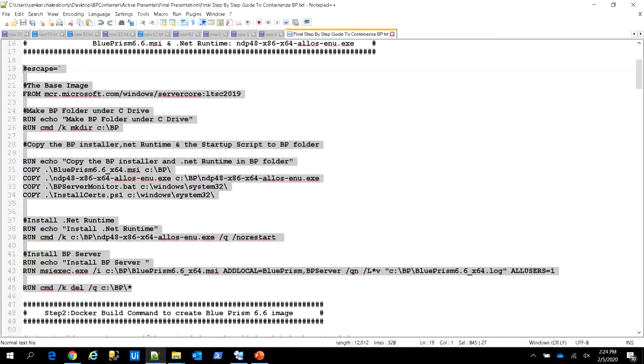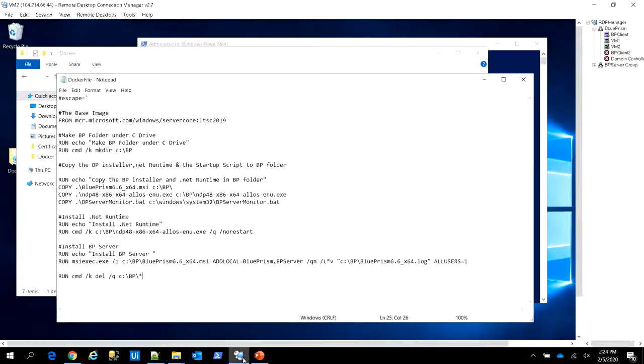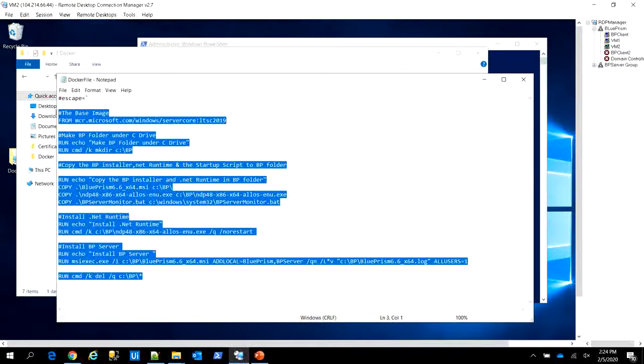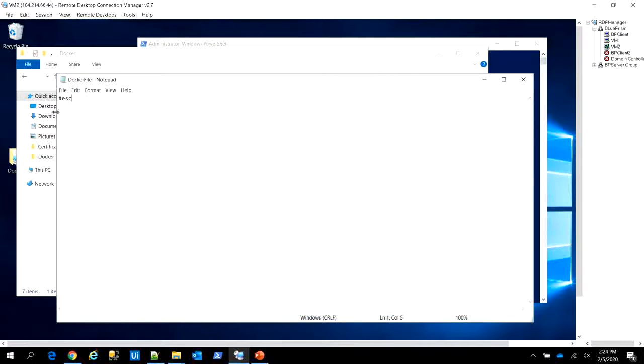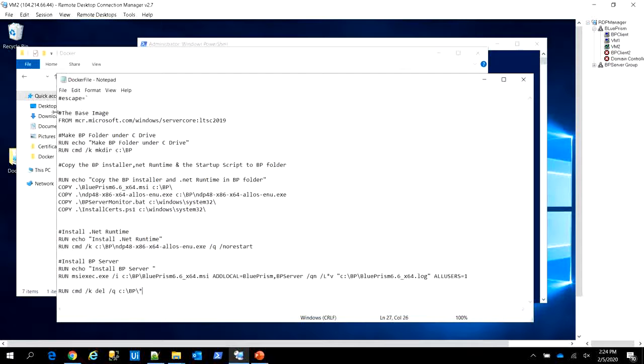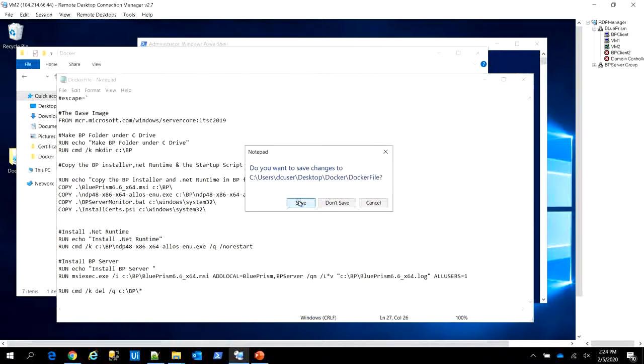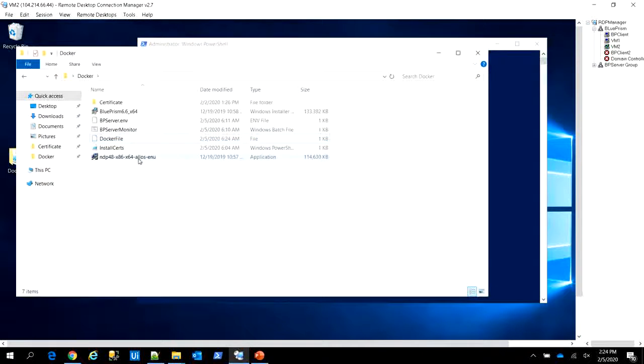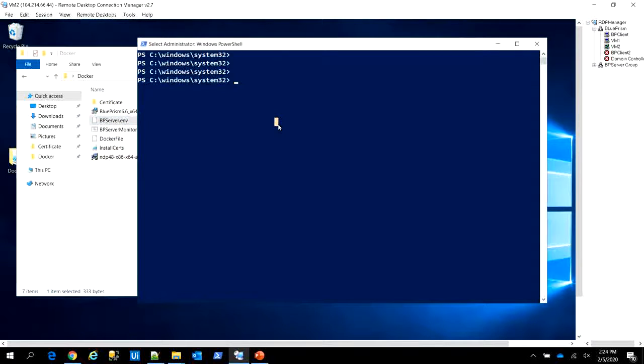So to start, we'll copy the content from here and put it in the Docker file on our machine. So we're putting the same content in the Docker file. We'll save this file. In the same directory, make sure you have the remaining dependencies like .NET, Blue Prism, and other scripts.